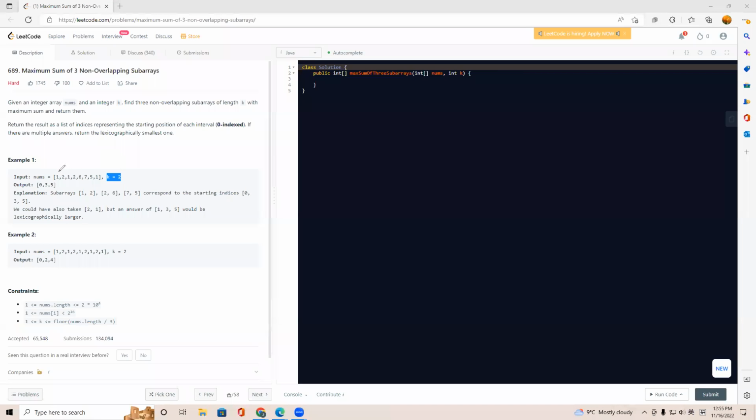Those subarrays should not overlap. For example, if the first subarray is this, the second one should start from the items behind the first one, right? So there will not be any overlap. And also, k is the subarray's length. So for this example, k will be 2.